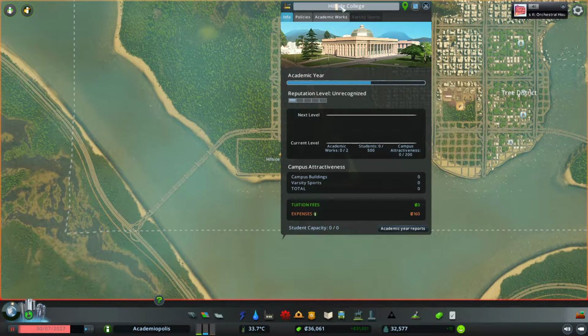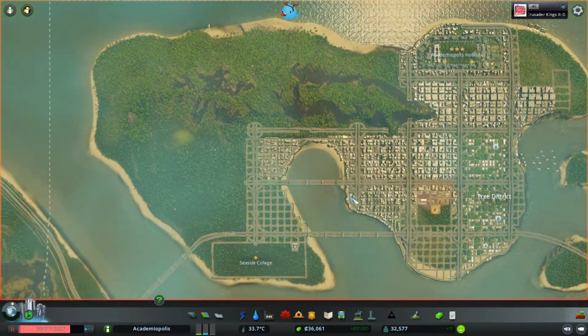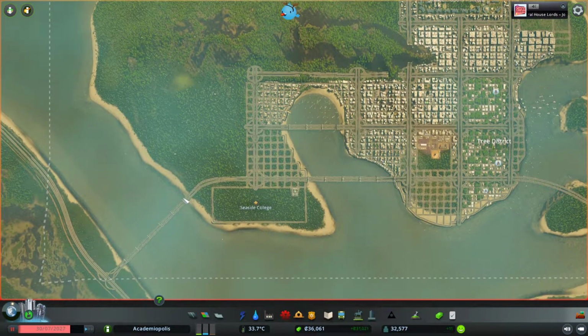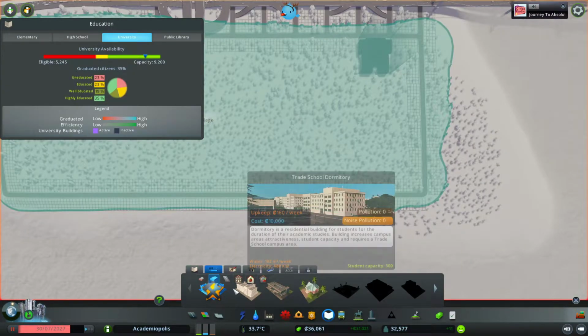Let's go ahead and rename this to be like... or maybe Seaside instead of Bayside? Seaside College. Yeah, there we go. And then I was thinking the other one could be up over here in kind of a vertical orientation. That could be good.